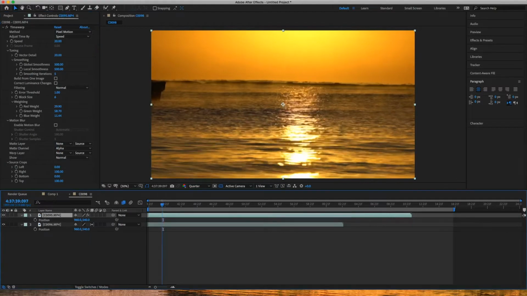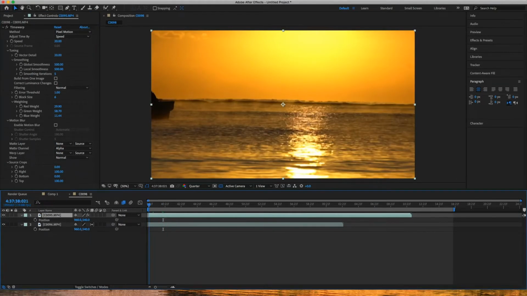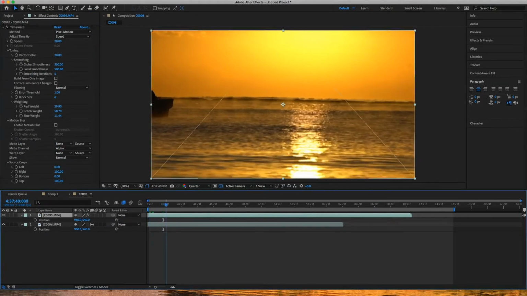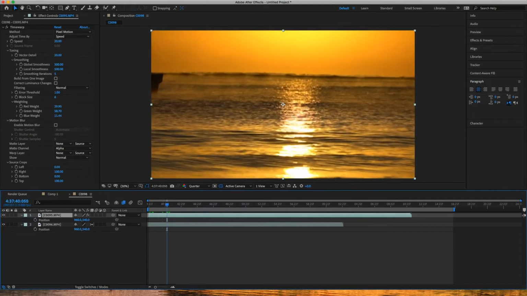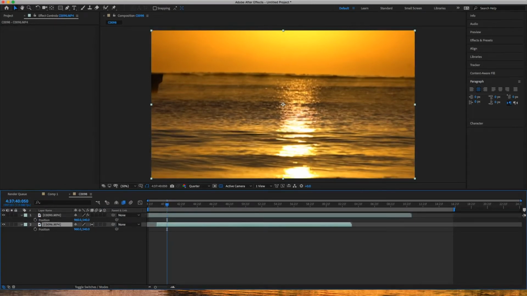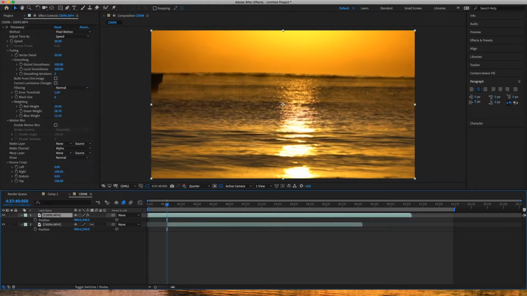So the first thing I'm going to do is decide where I want the transition to occur. So I'm just going to move along here. Maybe somewhere around here. We can always change it after, but this is just for rough framing. And then we're going to move for where we want our clip to start, just to the transition length there.